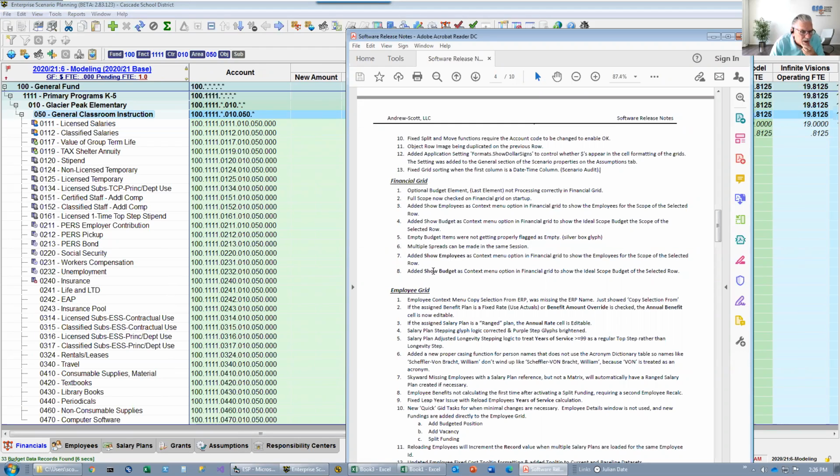Show employees, but those are duplicates. I apologize. I did duplicate them from up above. Another bug we fixed, empty budget elements were not being flagged as empty in the grid. And if they are empty, and that means they have, I apologize, I have a lawnmower going in the background. I didn't know that was going to happen.